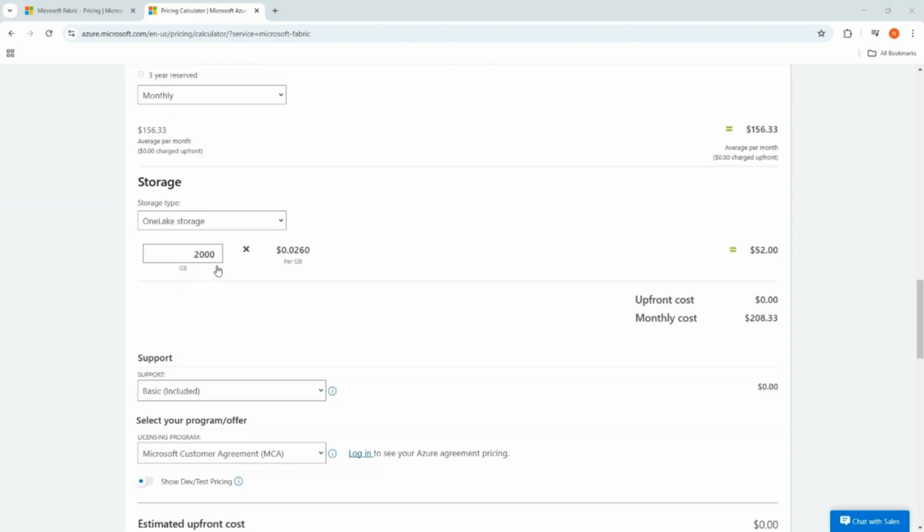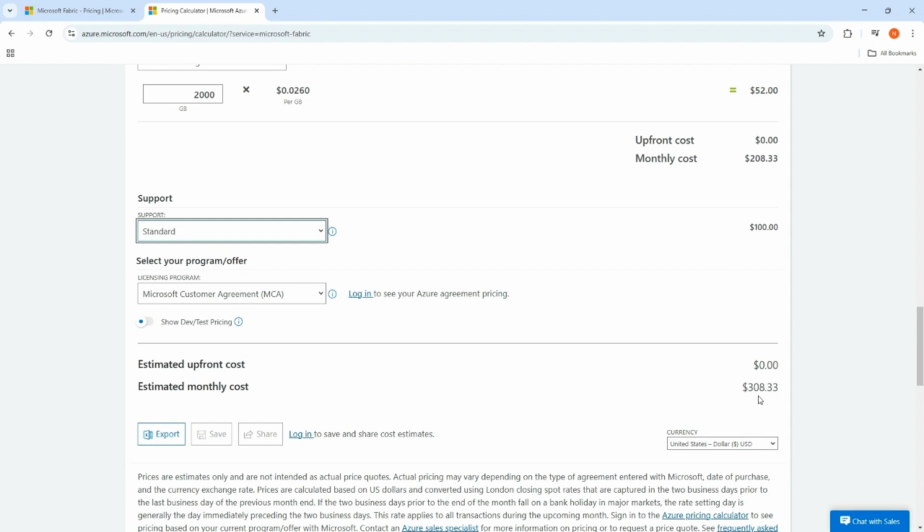After we've updated the storage, we also want to update the support to standard, which is what we chose before. So that adds $100 as well. So overall, for this particular package, we get $308.33. And this is cheaper than the pricing for 100% pay as you go at this SKU. That was $414.80. So you can see already that it's cheaper to do this.